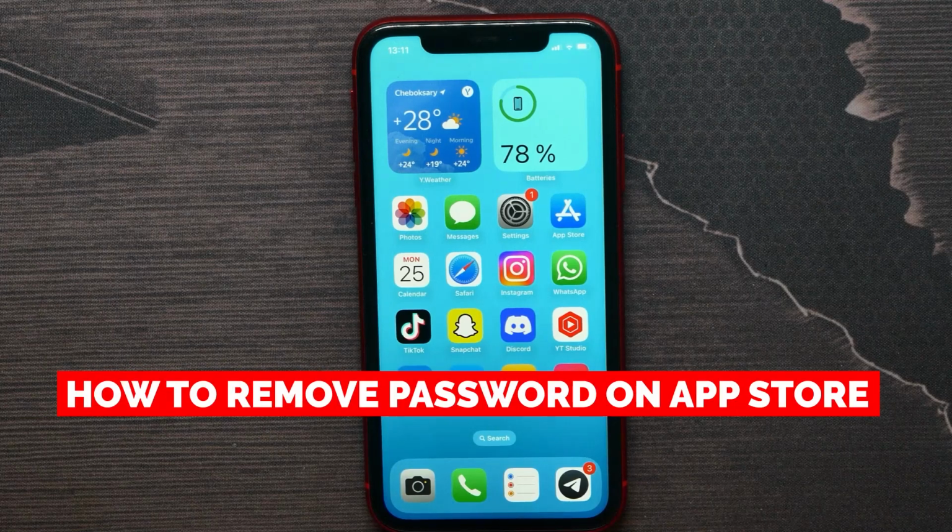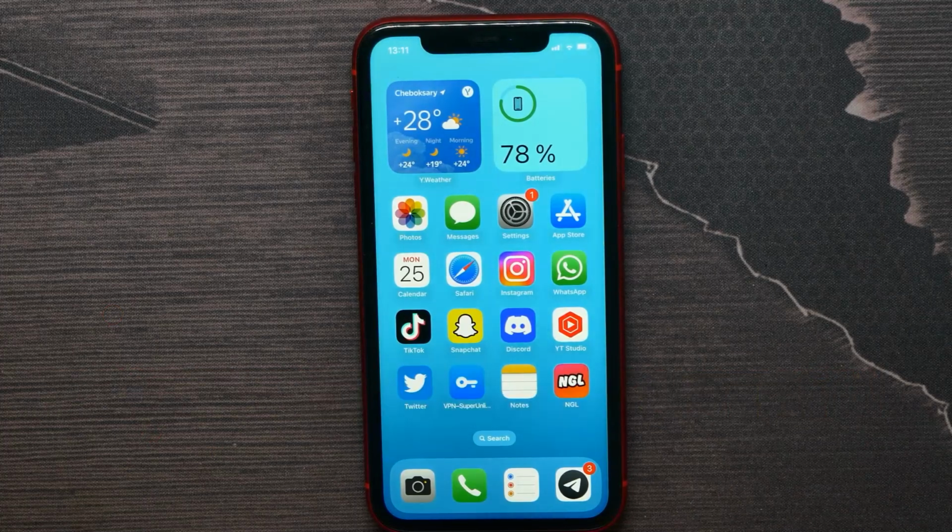In this video I'm going to show you how to remove the password on your App Store. That is quite simple and easy to do, so let's begin.